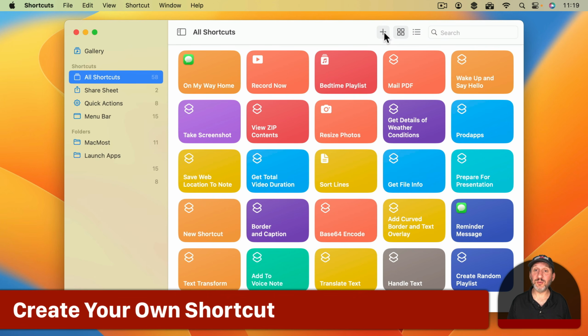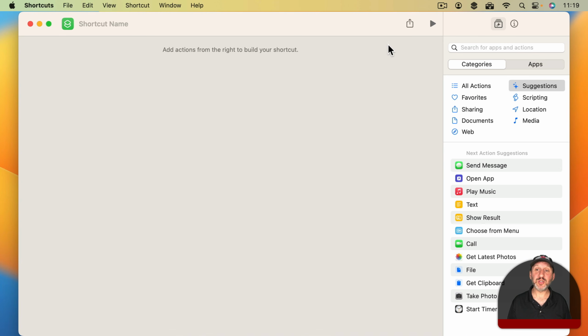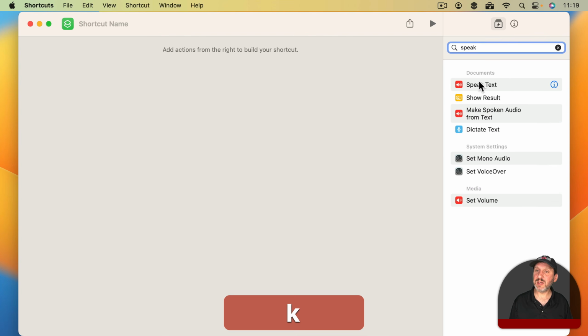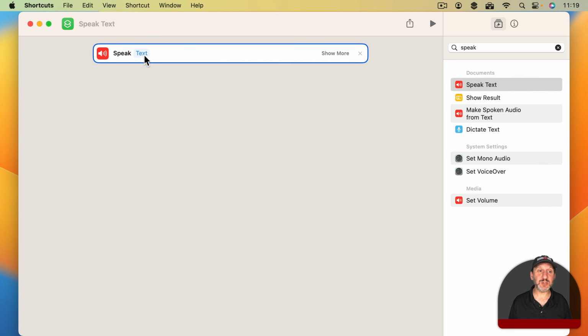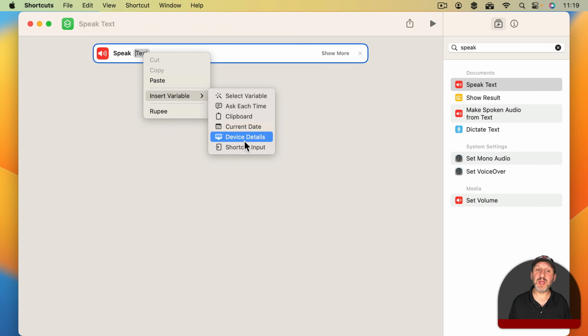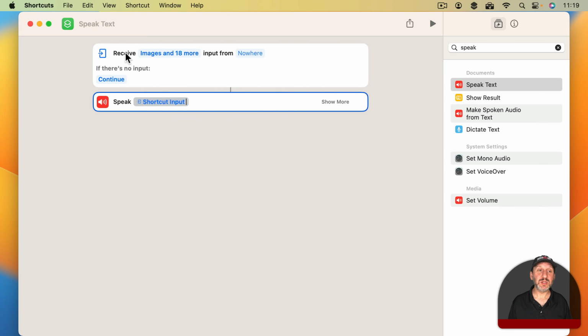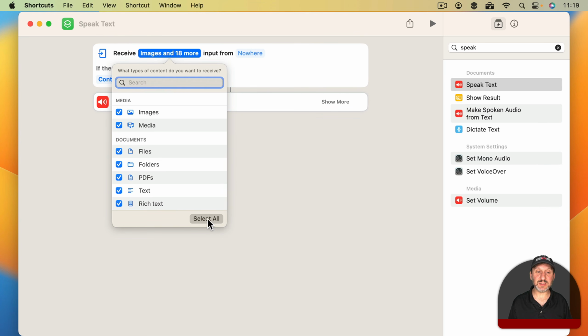You can create your own shortcut in the Shortcuts app. I'll just create one here and I'll just have it speak. You can see speak text. And what text will I have it speak? Well, I'm going to control click here, insert variable, and say that I want shortcut input. So now I can set it to, instead of receiving images and 18 more, I can select all, then click again to deselect all and say just text.